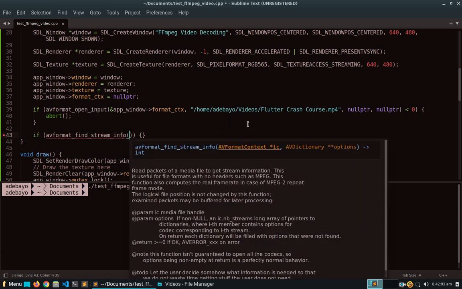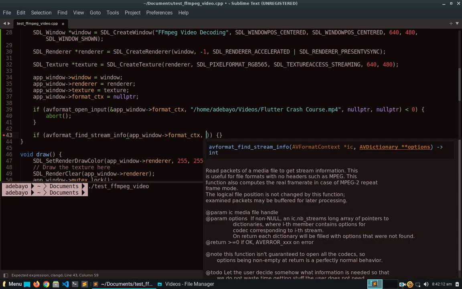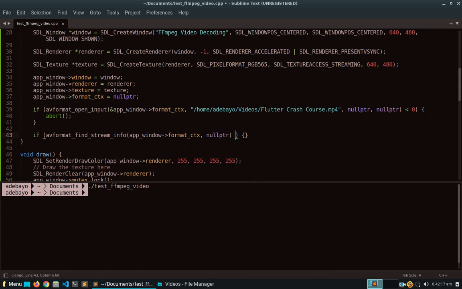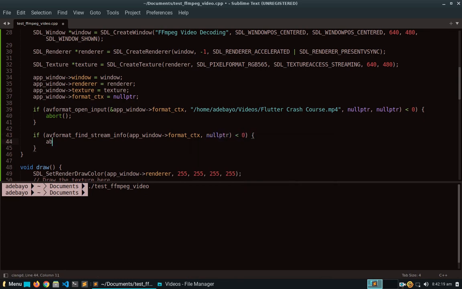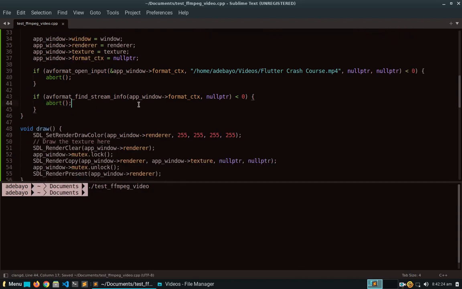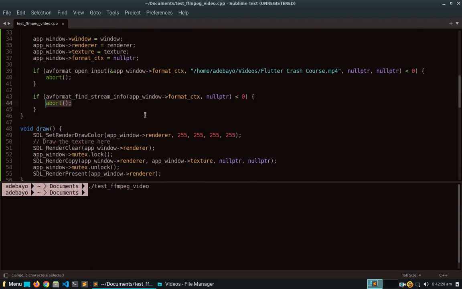So once you do that, you're going to need to pass in the format context, and this is going to be app window format context. We're going to need some dictionary, and we don't have any options to pass. We also want to check for error, and if there's an error, you probably want to print an error message and close the program, but I'm going to abort in this video. Now this isn't the best way to do things. You should definitely print some error messages out there to see what's going on, but just to save time, I'm not going to do that.